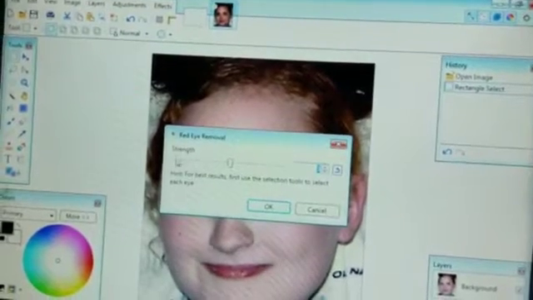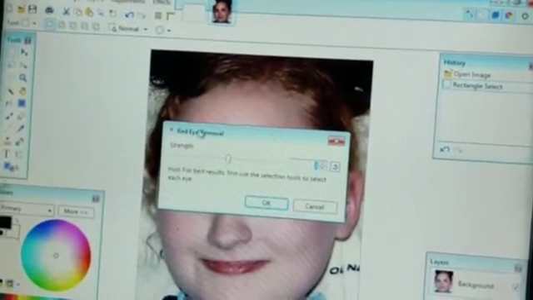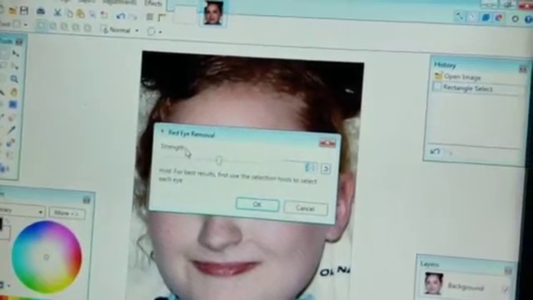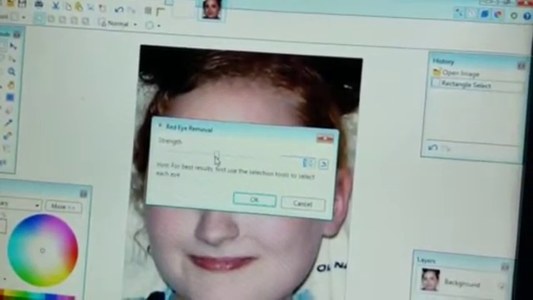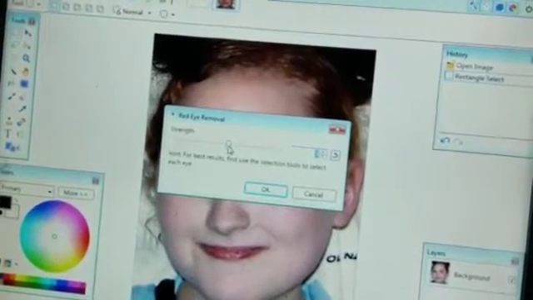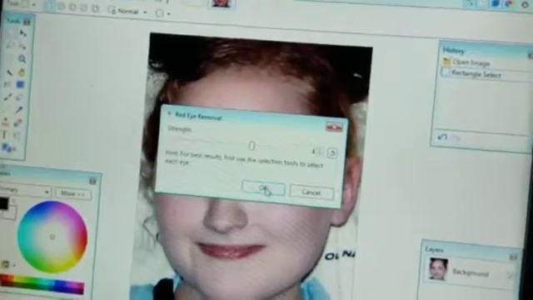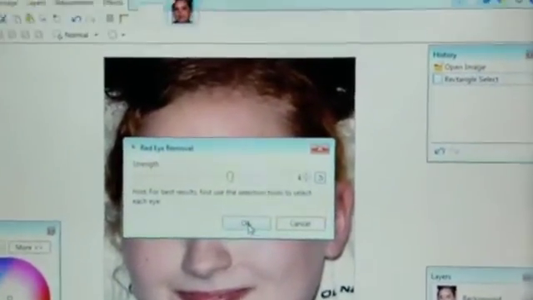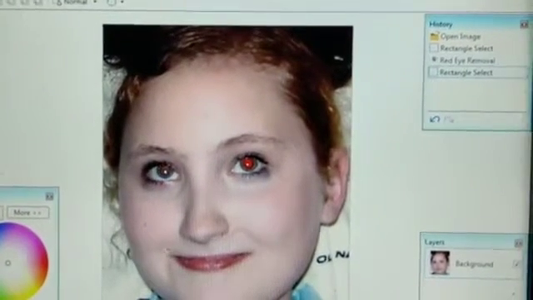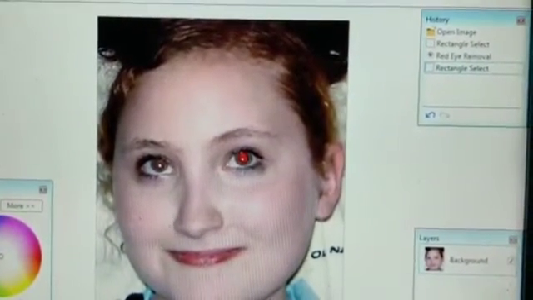Now when you click on red eye removal, the red eye removal dialog box will appear. Here now you can see the strength here. By using this tolerance, we can increase or decrease the color of the eye. Then click OK. Now you can see, children, the red eye has been removed.